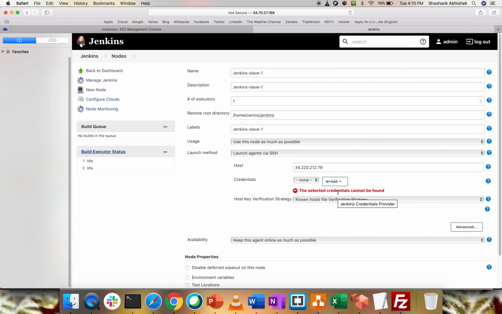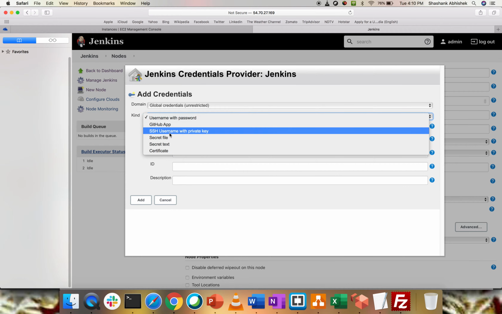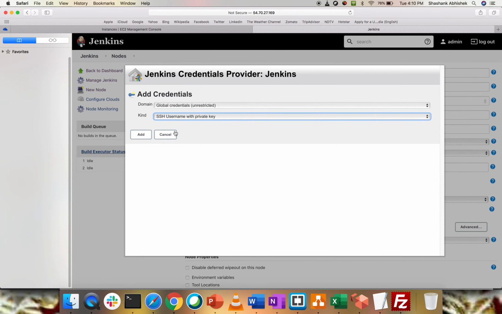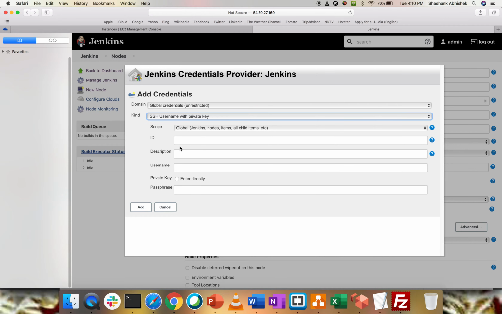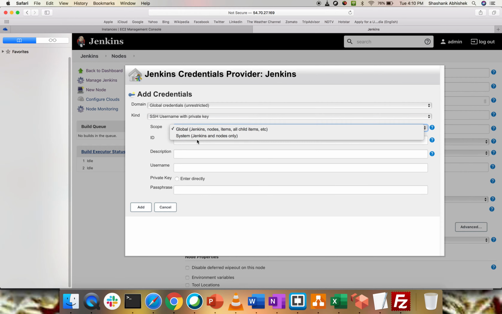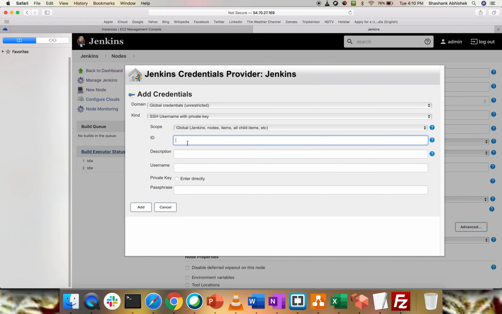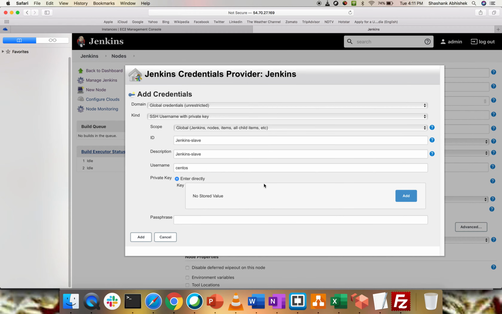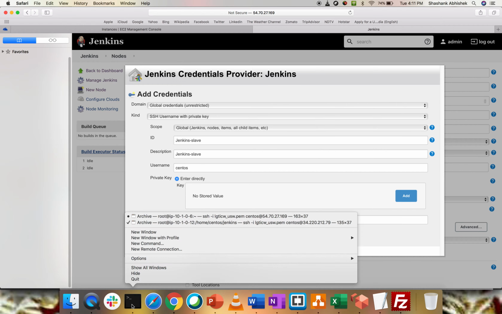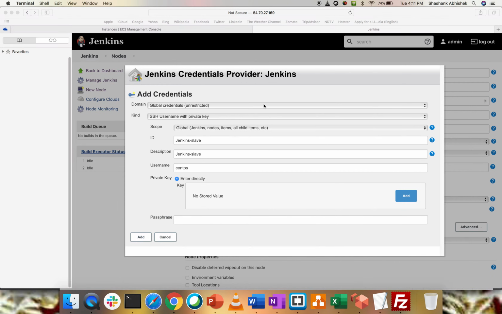So click add, Jenkins. Here you have to select SSH username with private key. Scope is global, or you can give this as system, Jenkins and nodes only. ID, let me give this as jenkins-slave. Description the same. Username is centos. Now here we have to give the private key. So the private key which I am using is the one which is my PEM key.